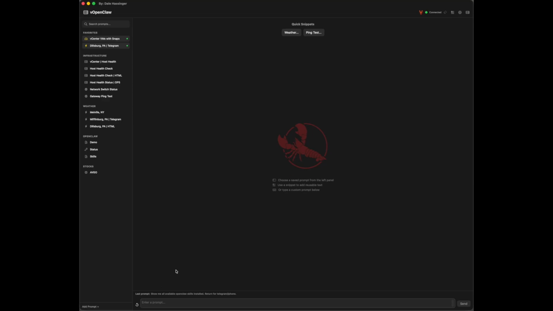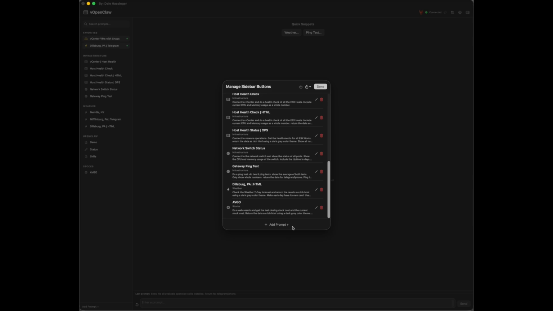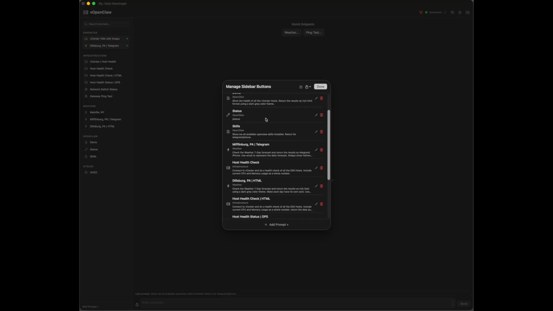Some little features that I added were creating new prompts, which quickly brings up a screen to add new prompts. If you want to rearrange items, you can grab these prompts and move them up the list so that you can move them on the side. So here where it shows status and skills, let's say I want skills before status. There you can see it moved.